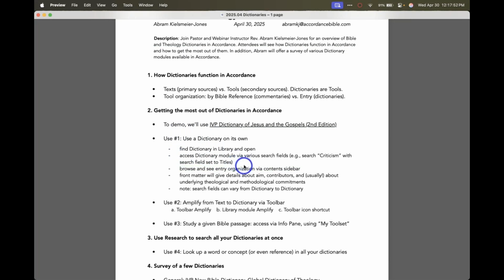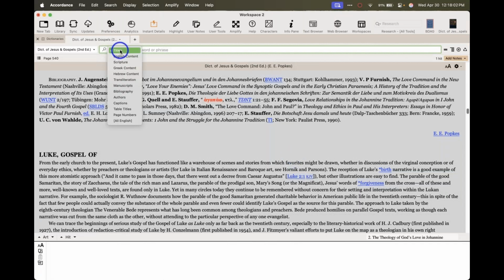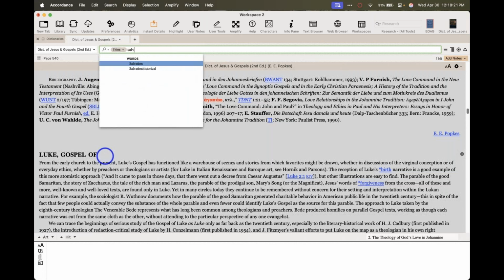And so this is still under use case number one. We're just using the dictionary on its own as a standalone module, and I'm going to use the different search fields. And so here is the search field of Titles and some of the other ones. Titles essentially is, in Accordance, anything that's in bold and is a heading. So it will be entries plus subentries. And just to prove that, I'm going to type salvation.